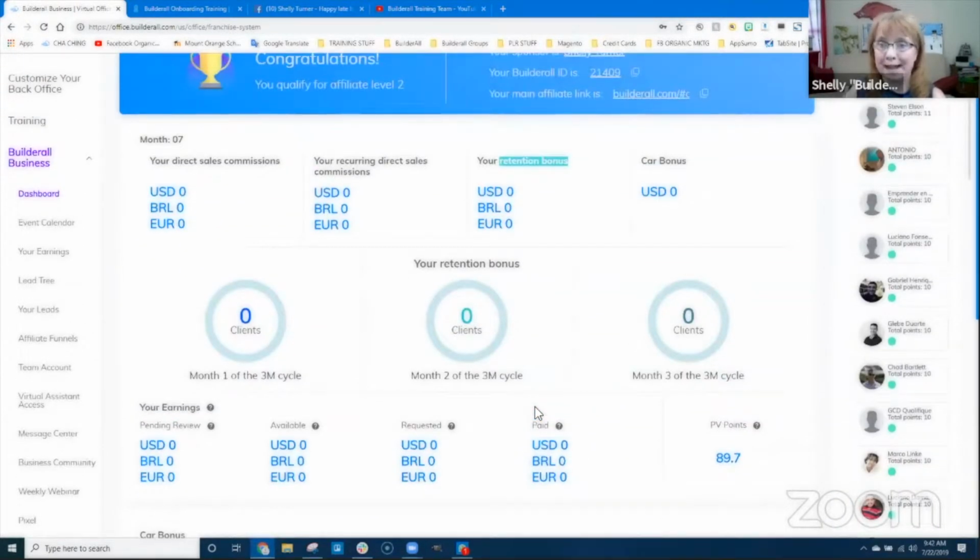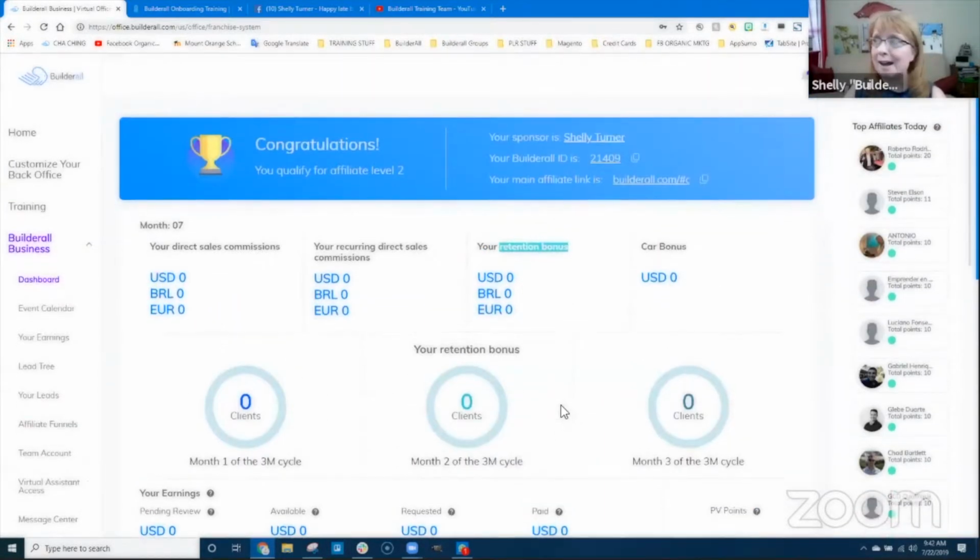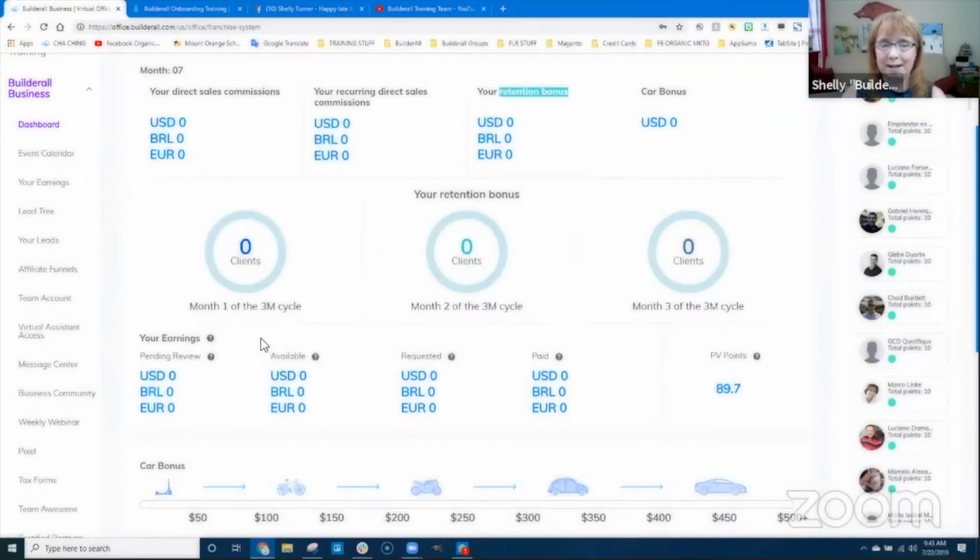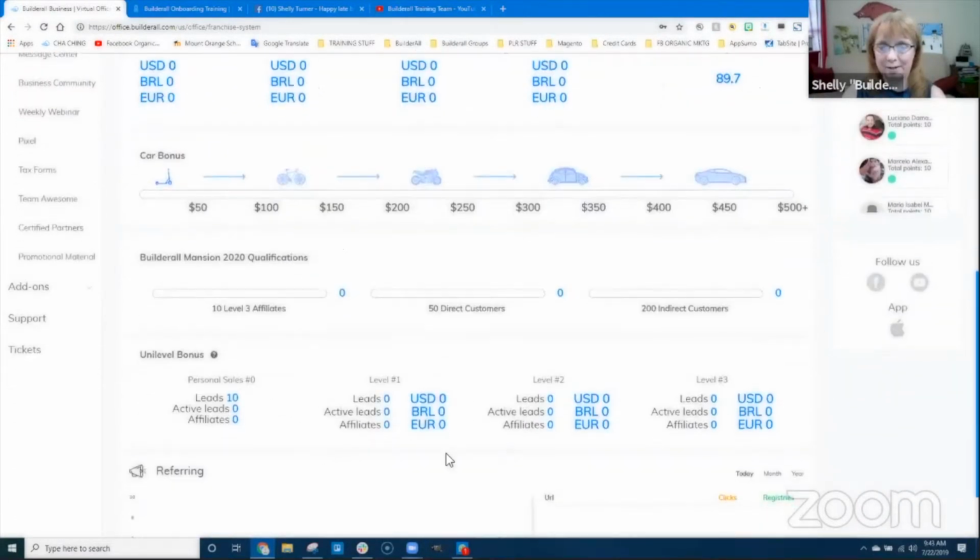You want to teach people how to look at this page every single day. And quite frankly, you guys, I have a bulletin board, and every single day, the first thing I do is go through here and put my stats on the board. So I look at specifically these stats right here, right? I look at how many active leads I have and how many affiliates I have on every single level. And then I look at the dollar amounts and put that on the board. So I know exactly how many I have in my team, exactly how much money I'm making, so that I can push harder to reach my goal, whatever that goal is.